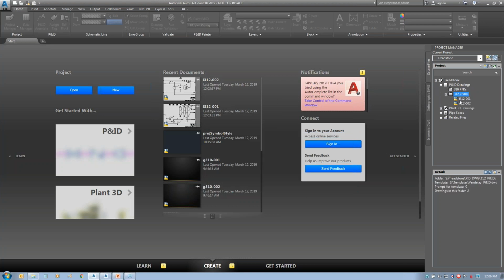Now I've got them in 2 separate folders, and that's also in Windows. If you looked at the project in Windows, there's 2 separate folders, and it's sorting with my PFDs ahead.